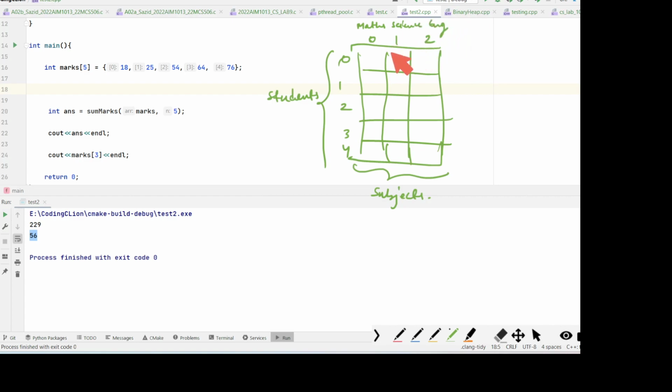Okay, so this can also be stored in a 2D array. So how will the 2D array be declared? We can declare marks with 2 square brackets. The first square bracket will represent the number of rows. So we have 5 students, and the second bracket will represent the number of subjects. So we have 3 subjects, so it will be 3.